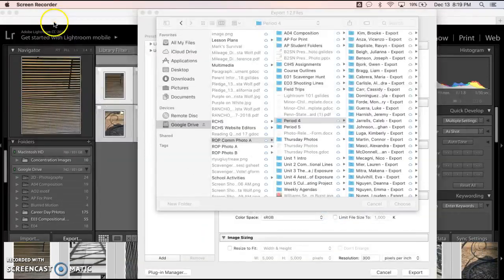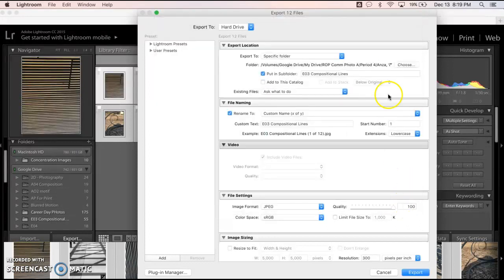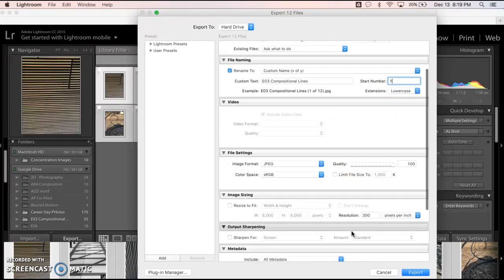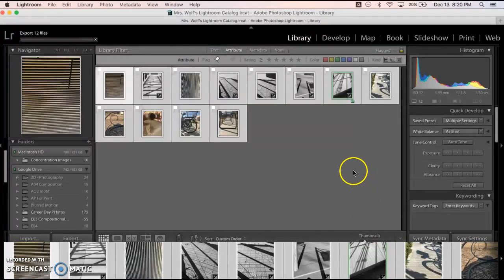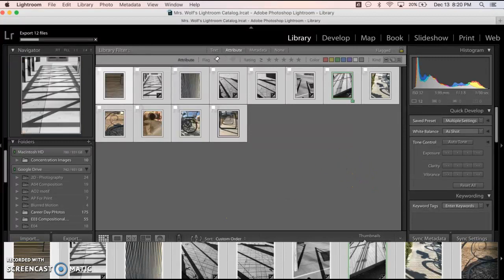Okay, so I'm going to minimize this. So here is the list that I have. Each of you will find them by going to your drive and finding your folder. So here's Vincenzo's. I'm going to click choose. That is the specific location I'm exporting to. You're going to put it in a subfolder called, again, EO3 compositional lines. You're going to rename your files as EO3 compositional lines with the start number of 1. Everything else will be exactly the same as before. I'm going to click export, and those will go directly to my export folder.